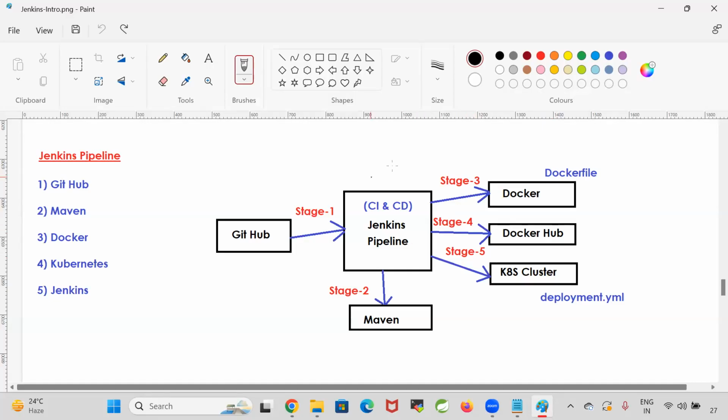Jenkins is running in one machine, and the Kubernetes cluster is EKS. How is this Jenkins machine communicating with the Kubernetes cluster? That's where the Kubernetes cluster kubeconfig file we have updated in our Jenkins machine. As we have updated the kubeconfig file in the Jenkins machine, Jenkins is able to communicate with the cluster and we are able to deploy, and we access our application as well from the browser.